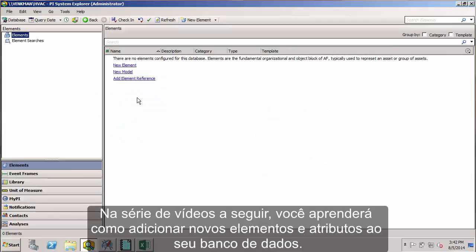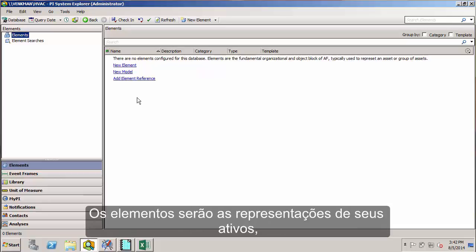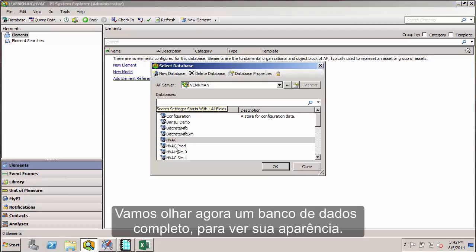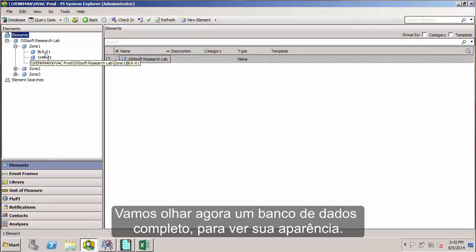In the upcoming series of videos, you'll learn how to add new elements and attributes to your database. The elements will be the representations of your assets, and their accompanying attributes will hold the data associated with those assets. So let's look at a completed database, just to see how this might look.